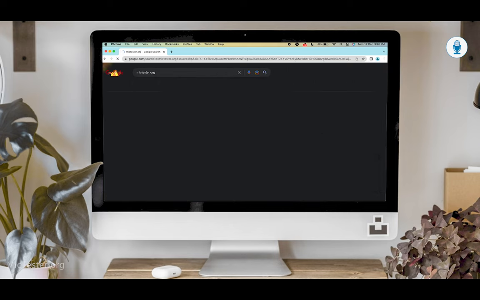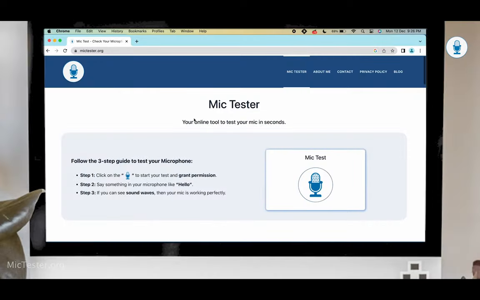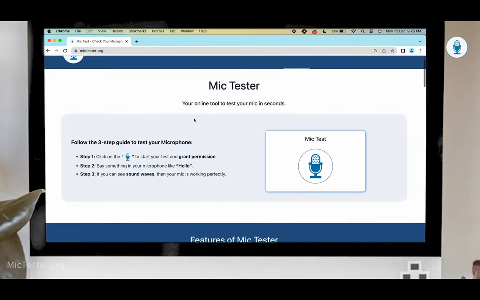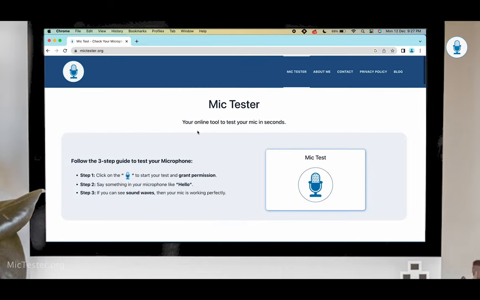To do so, open any mic tester tool like mictester.org. Here, you can check all the features and troubleshoot related to the microphone. Follow the three-step guide to test your microphone.